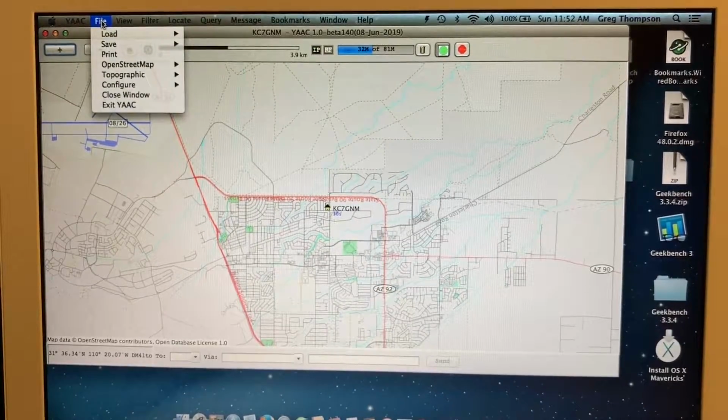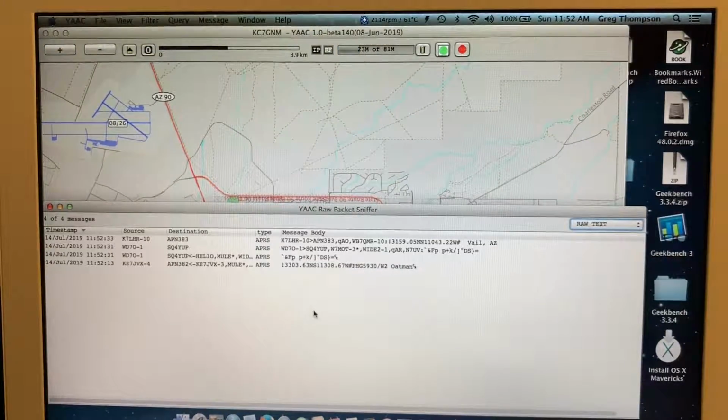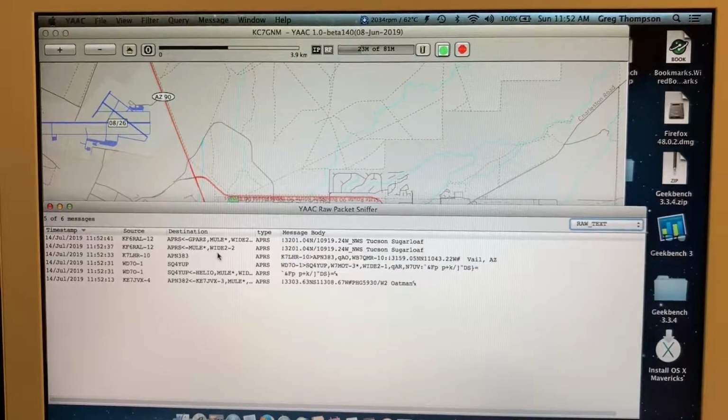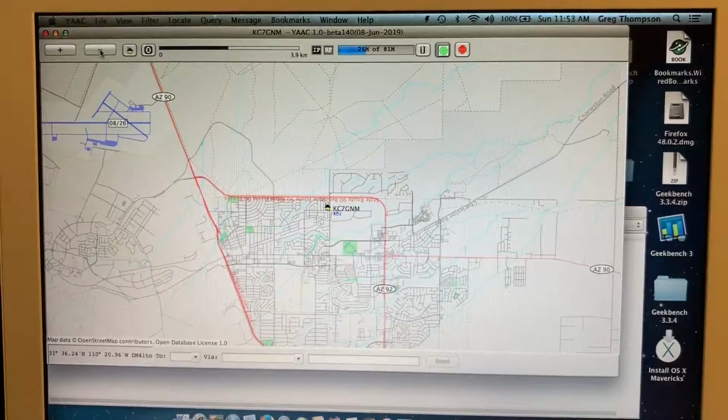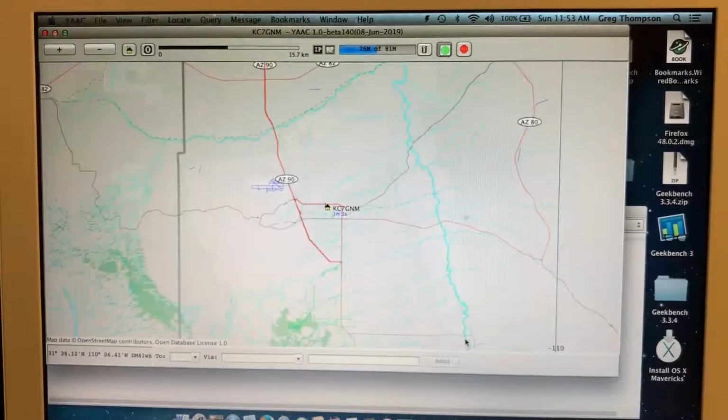So we're going to go to view raw packets, and let's see if we see a packet come across. So there we go, right there. That's one coming across RF. And the only reason why I know that's RF is because the other one will say TCP/IP over it. So these are direct RF when you see the Mule, because that one's actually coming off of the digipeater that I showed you that was way over here that I have line of sight with.